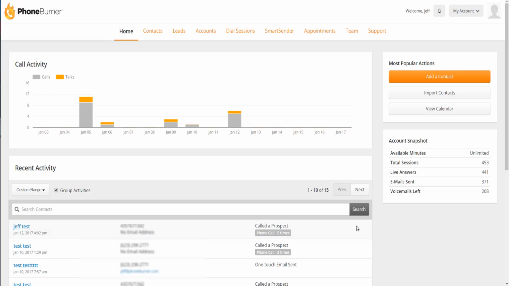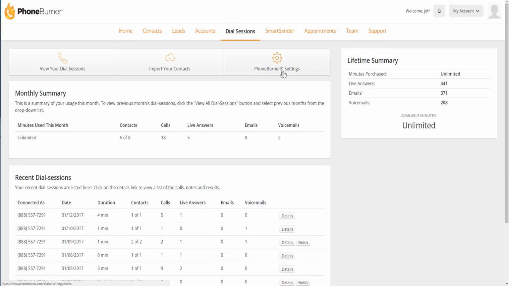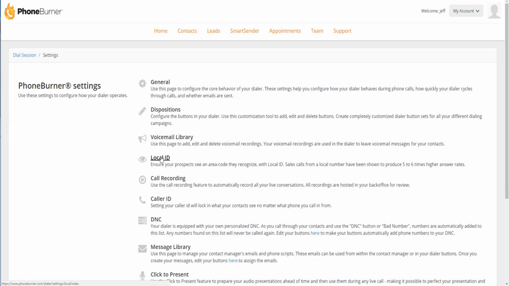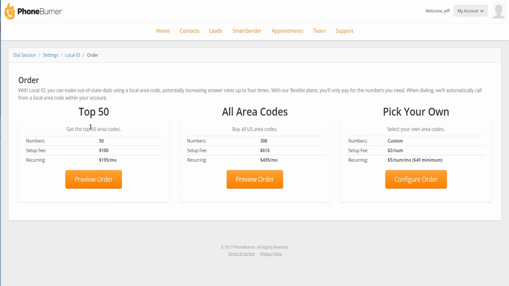This feature can be enabled and activated in your PhoneBurner account in a couple different ways. If you are an admin, you just click on the My Account button in the upper right-hand corner and you'll see this Local ID option in the menu. Now if you're a single user, you'll go to the Dial Sessions tab, then you'll go to PhoneBurner Settings, and from here you can click on the Local ID link. And at that point, you just need to choose which option is going to best suit you.